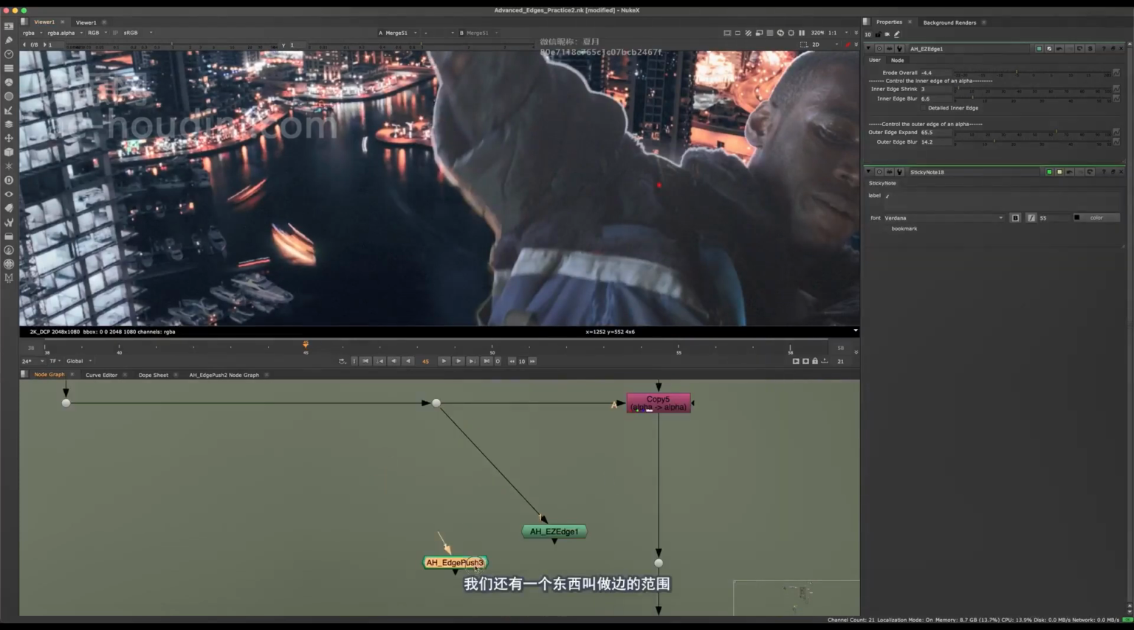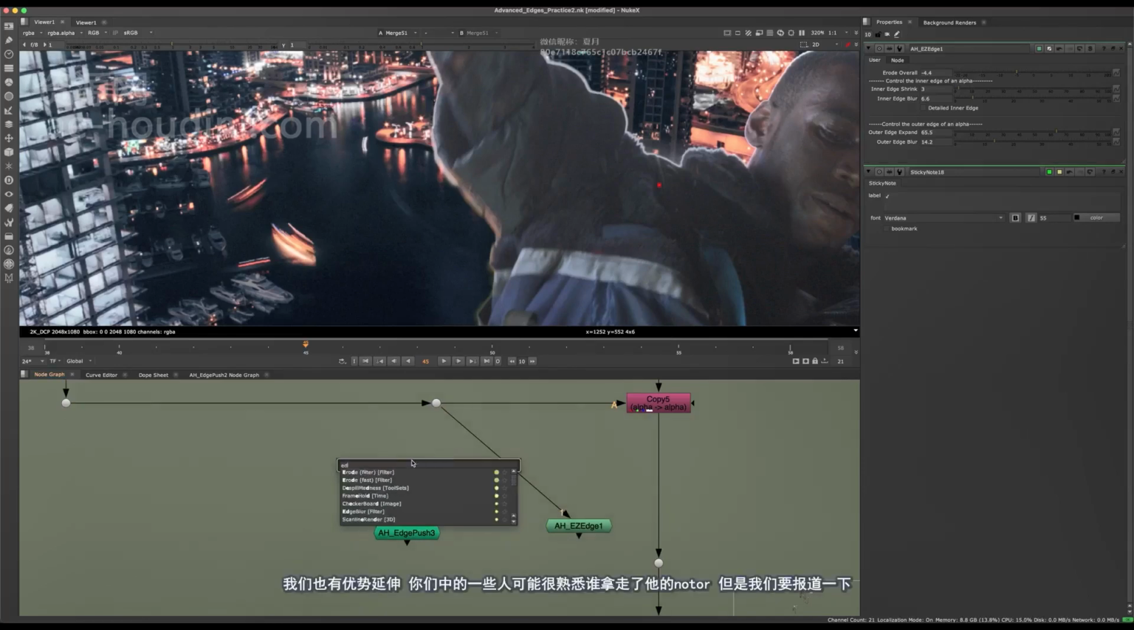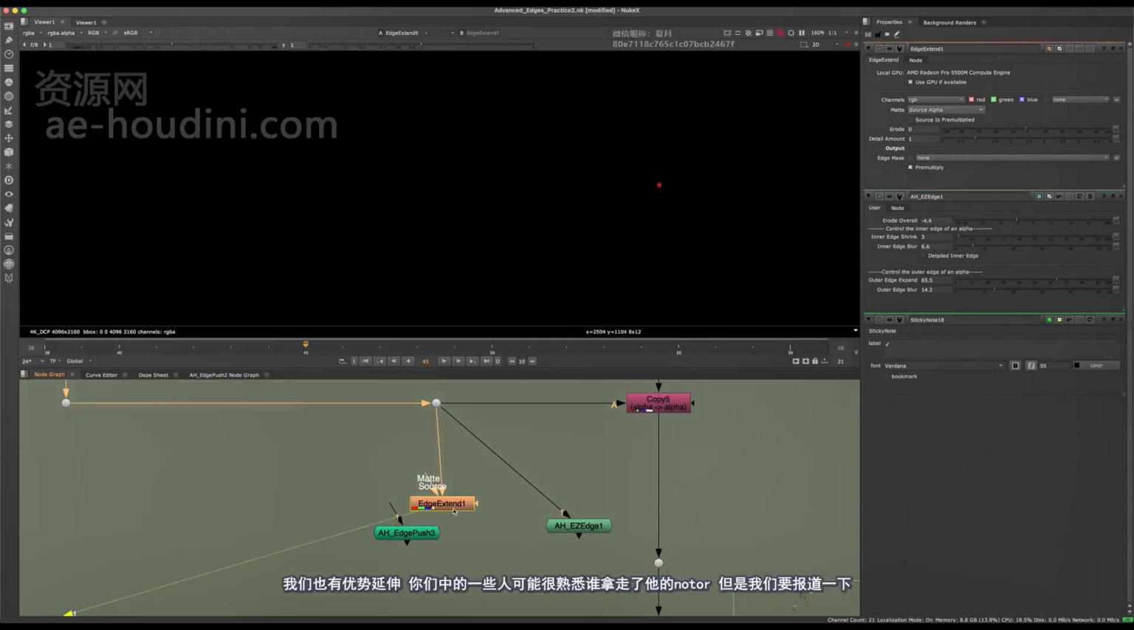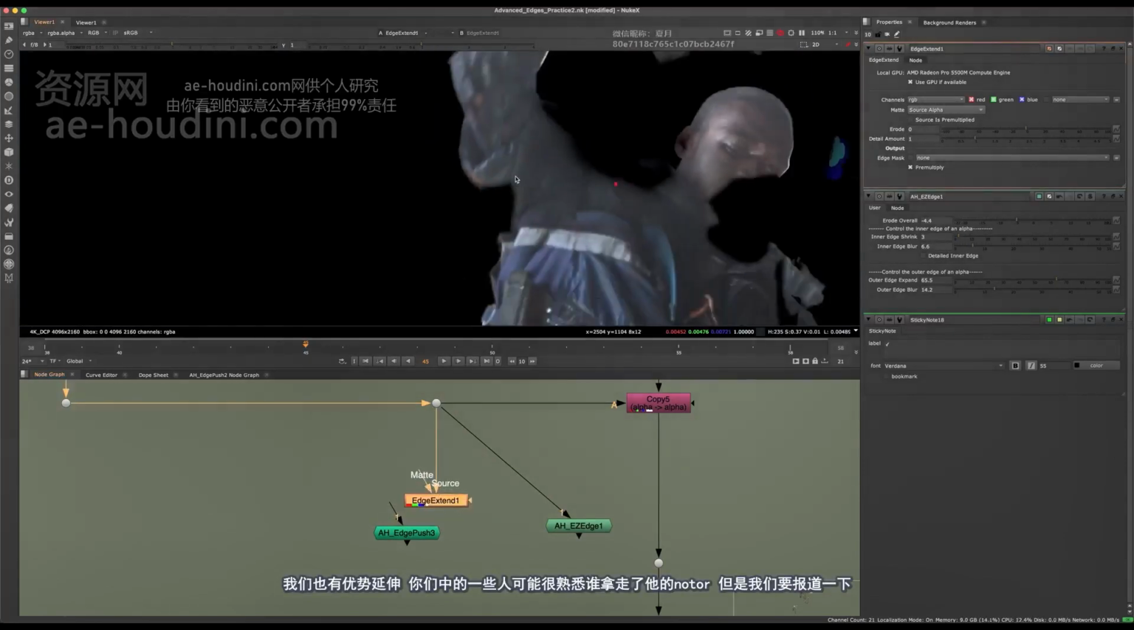So the other thing we have is what's called an edge extend. So that was kind of an edge darkening, just using edge mat. We also have edge extend. Some of you guys are probably familiar, whoever's taking this tutorial, but we're just going to cover it.